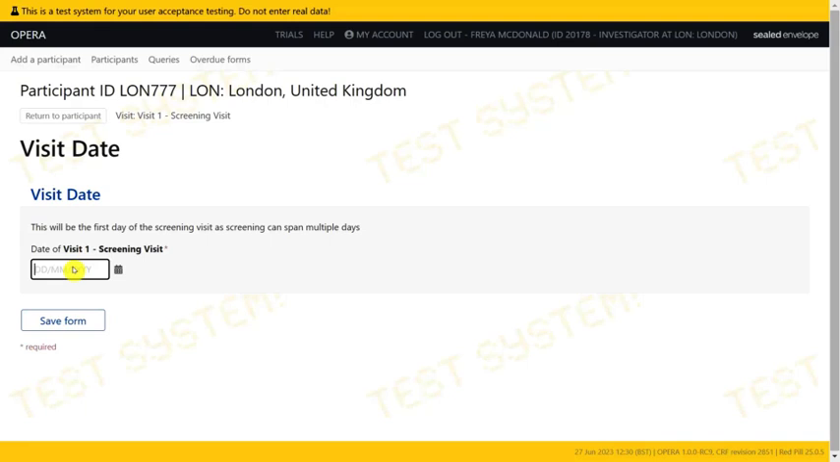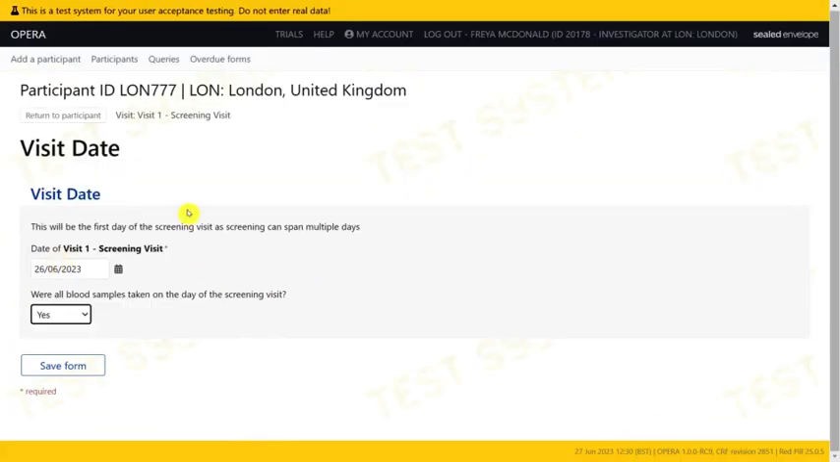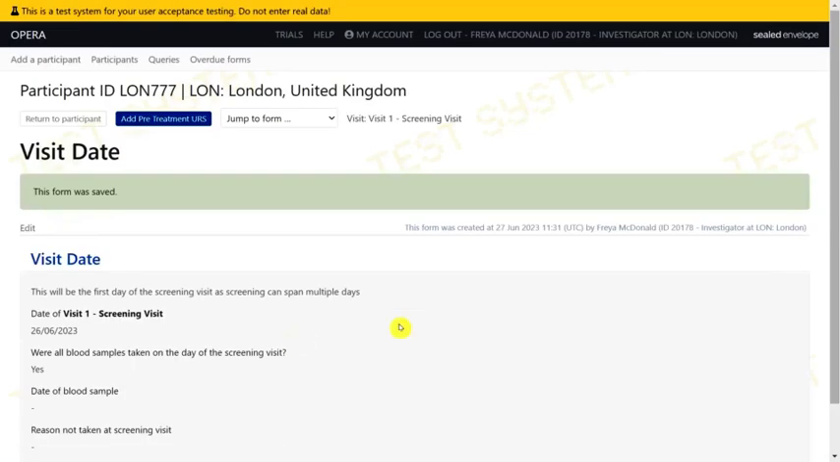I'm going to add a visit date, and give an indication of whether blood samples were taken on the day of the screening visit. If we say no, it will request the actual date that the blood samples were taken and a reason why any bloods were not taken at the screening visit. So for simplicity, we're just going to say yes and save the form.